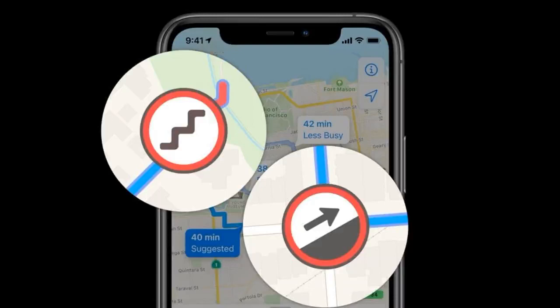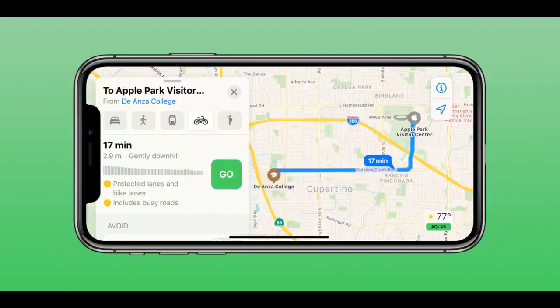iOS 14: How to use detailed cycling directions in Apple Maps. Open Apple Maps and use the search bar to look for directions. Tap the new bicycle icon to change the route type. If Apple Maps cycling directions are available in your location, you'll see an elevation overview for the ride along with distance and estimated travel time.